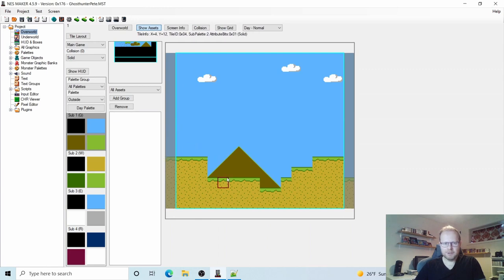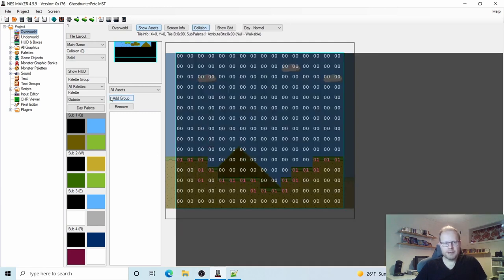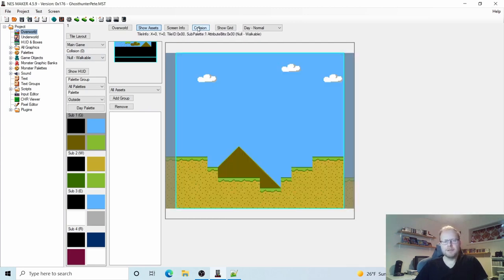So now we can continue, go down here. And actually, I'm not quite sure Ghost Hunter Pete can jump this high. So let's move this one up 1 tile like that. And I'm going to paint the collision there and a null there, so it just follows the terrain like that. Alright, that's that screen. Let's press right to go to the next one.